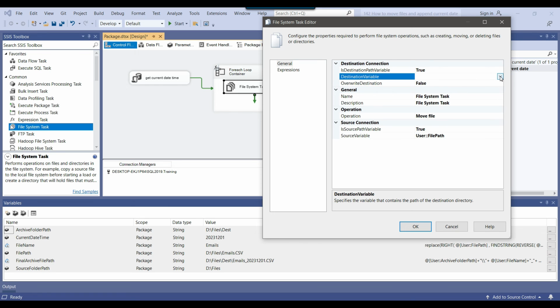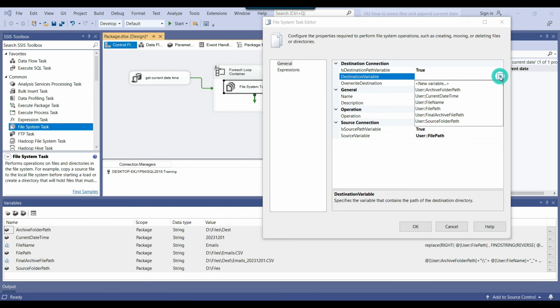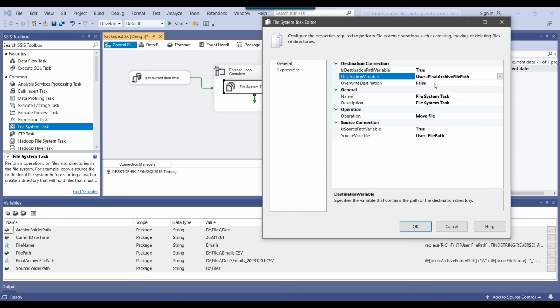And now we need to give the destination variable, which is the name you want to give your destination file when the file will be moved. So our file name will be final archive file path. And now it is saying override destination. Do you want to override the file if the file already exists? So we can set it to true. Yeah, we want to override the file if the file is already there in the destination folder. So now I can click OK.